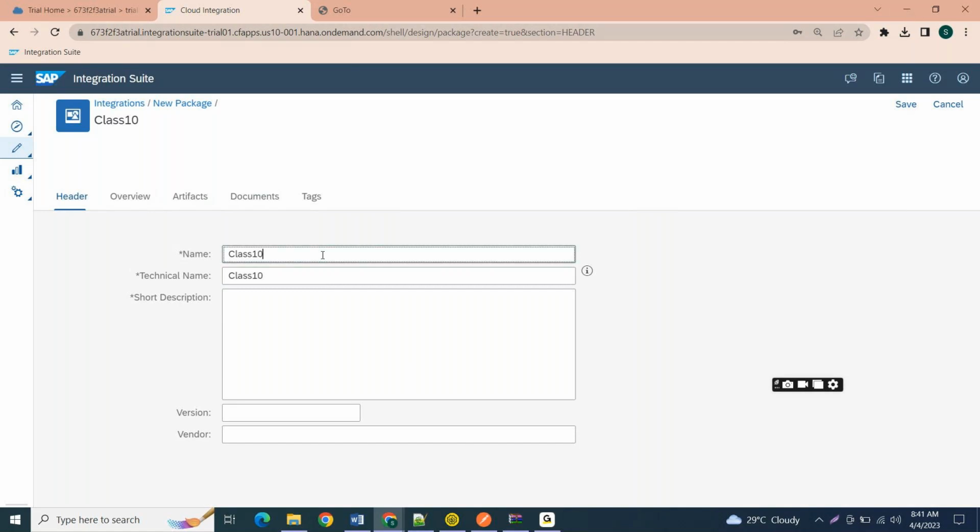Now the cursor is at the new class 10 for me. Yes, right. Now it has moved to the short description, right? Correct. Maybe it is an issue with the internet speed at the other end, so you can check from your end. Okay, okay.